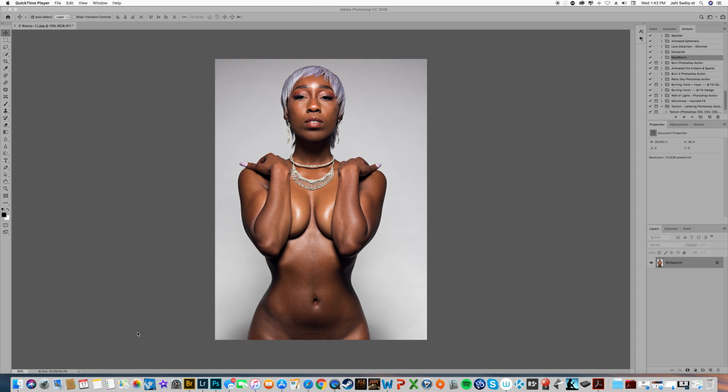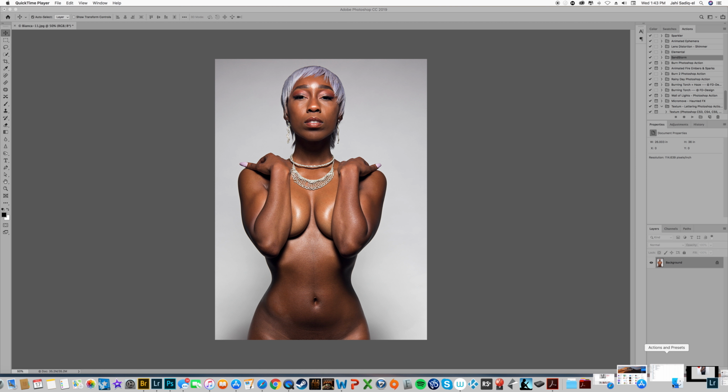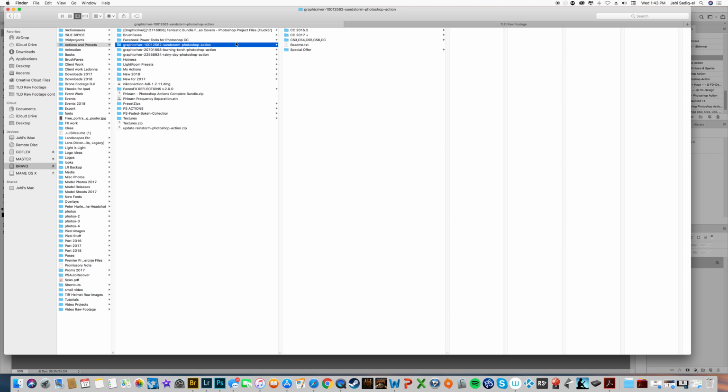So first you want to locate the action on your hard drive. Mine is here. Make sure you're using the action that is CC 2017. It's the one that works for me because they do updates from Graphic River all the time for their actions. So make sure you have the latest version. That may be the reason why it doesn't work.